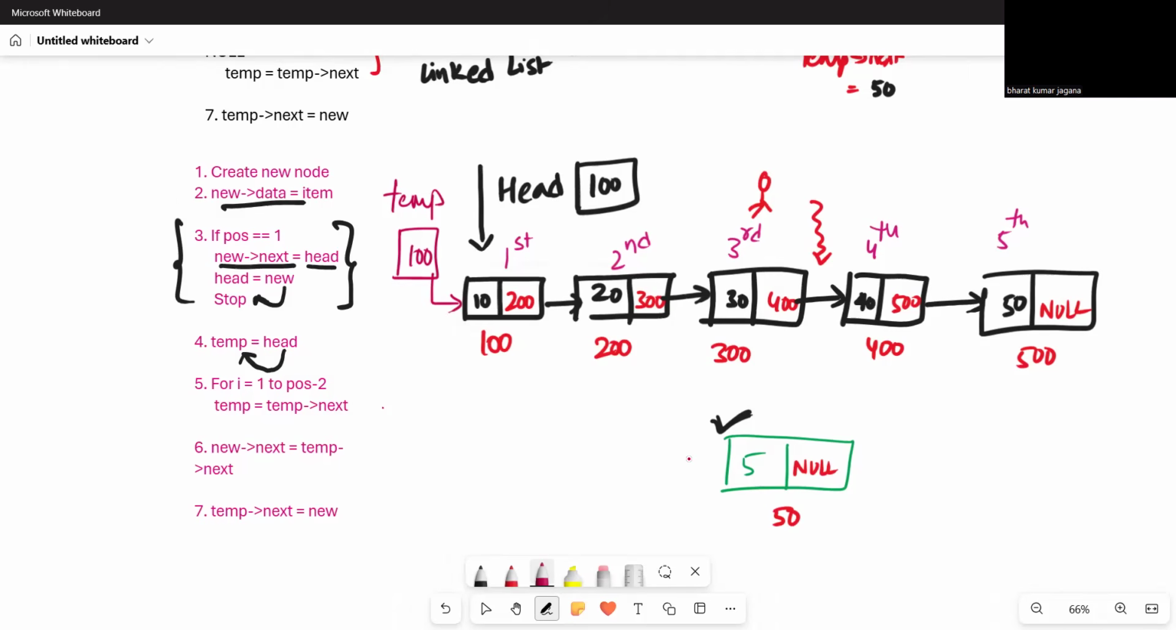Now, for i is equal to 1 to position minus 2. You will understand why minus 2. So for i is equal to 1, i less than, what is the position we want to insert? 4. So 4 minus 2 is 2, i plus plus. That is effectively what this is. For i is equal to 1, i is less than 2, yes. So what we'll do is temp is equal to temp next. What is temp here? Temp is 100. You're here. What is temp next? Temp next is 200. So I'll make it 200.